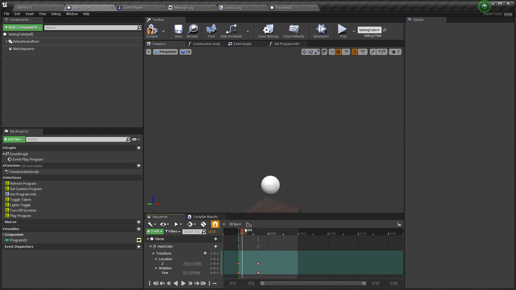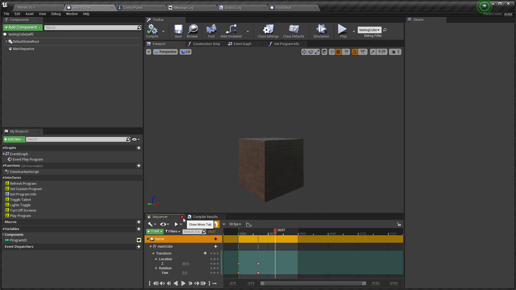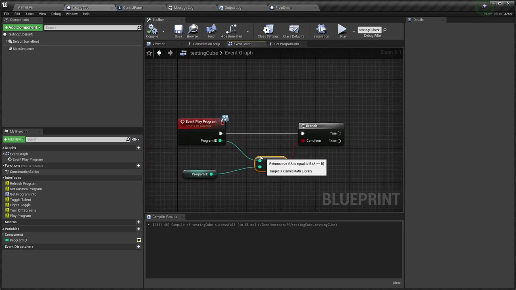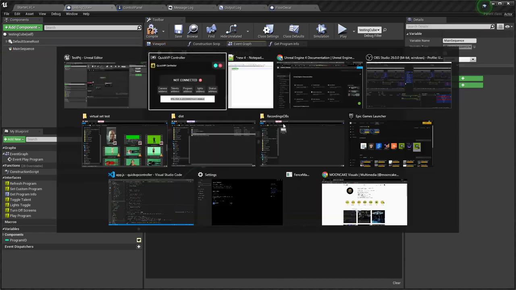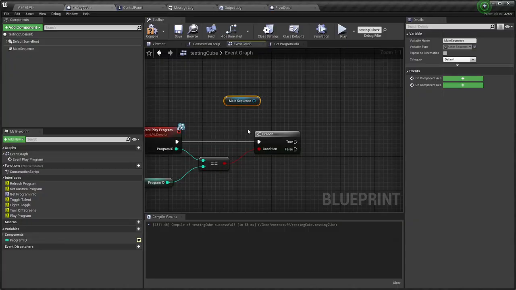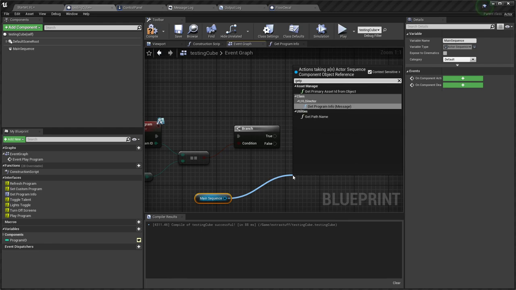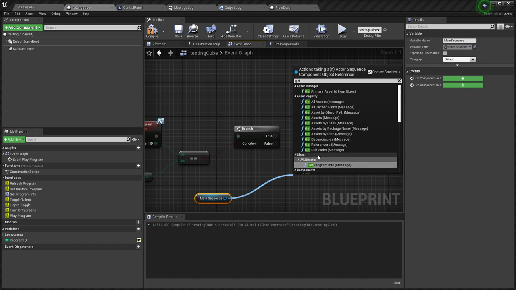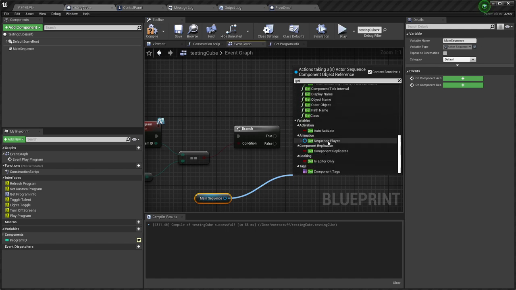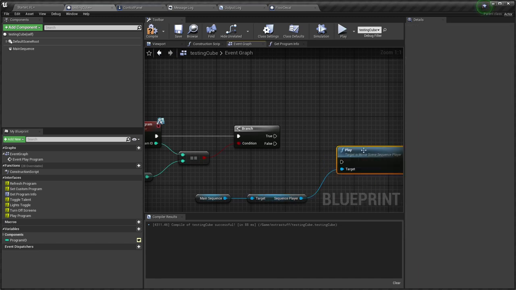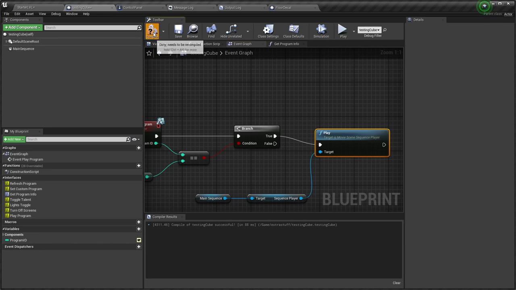Okay, so we got our animation here. Let's save it, let's compile, let's save, let's just play. Good. Okay, now let's work with it. Let's close this because we're not going to need it. Okay, so we want to play the animation when we receive the program, so let's drag and drop here. Let's get the sequence player, and now let's just play. Good. If it's true, let's compile, let's save.